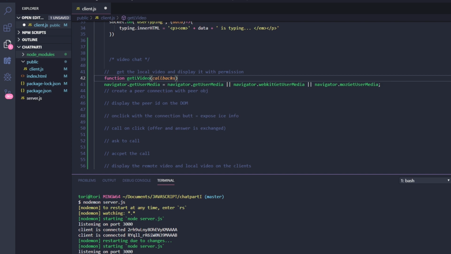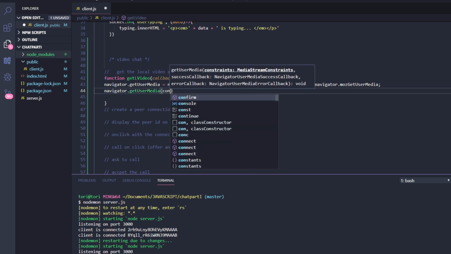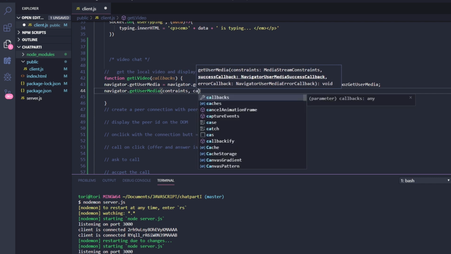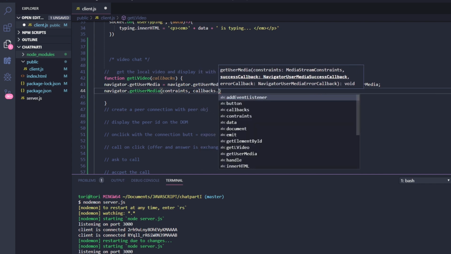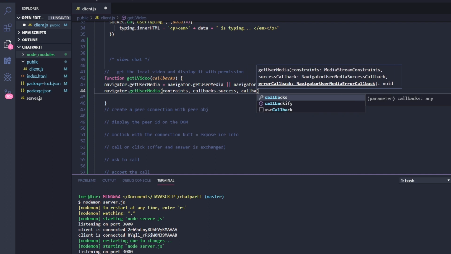What that's going to do is when we do the navigator.getUserMedia, it's going to return a promise. So the callbacks is going to have our success and our error message there. I'm going to go ahead and open the function, and then I will end it. And then I'm going to say navigator.getUserMedia, and then I'm going to pull in some constraints. And constraints are just going to be properties about the media. And then I'm going to say callbacks.success. And then I'm going to say callbacks.error.